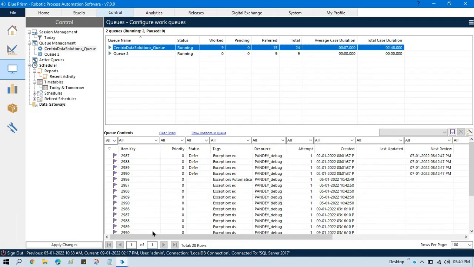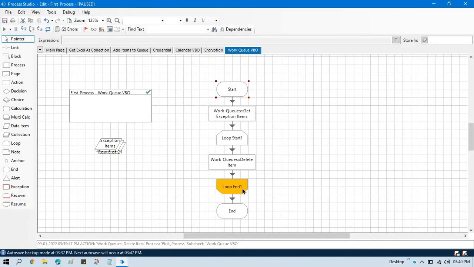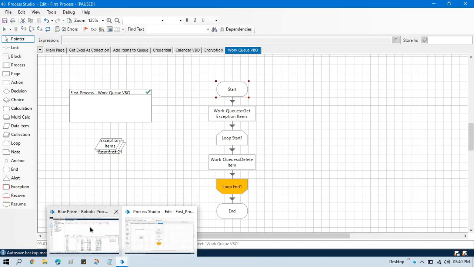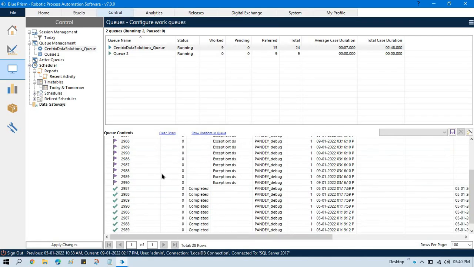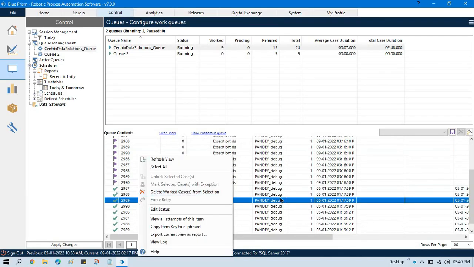So this way you can use the Delete Item action, which is part of the Work Queues VBO, and based on that you can delete an item, and the item can be completed or an exception. Any item which has been marked as completed or exception can be deleted manually. If you are able to delete anything manually, it means you can delete it using that action, right?